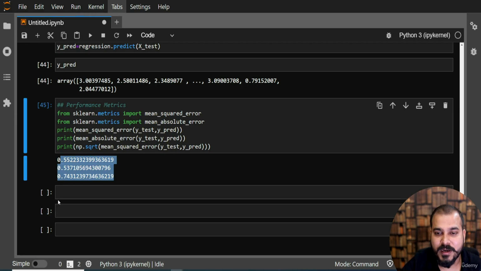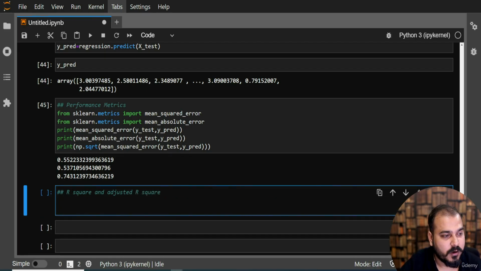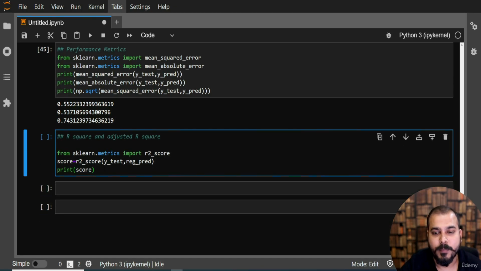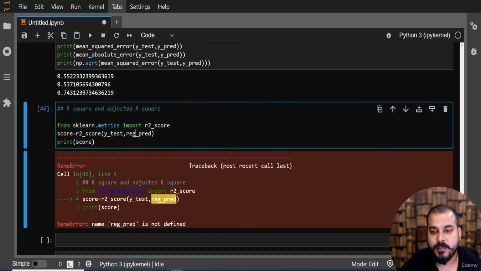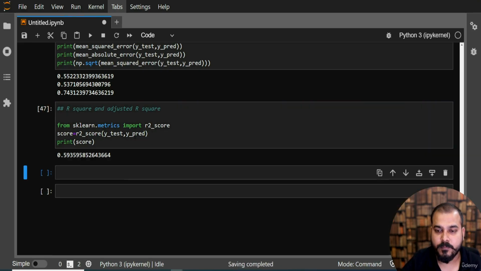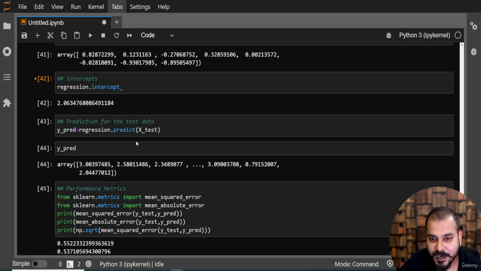Now with respect to the R squared and adjusted R squared, let's go ahead and calculate them so that we get the accuracy of the model. For this, I will import r2_score from sklearn.metrics. Then we'll give R2 score our y_test and reg preds, and print the score. So this will basically be my y_pred. Finally, you'll see that I'm getting 60% accuracy, which is obviously very less.